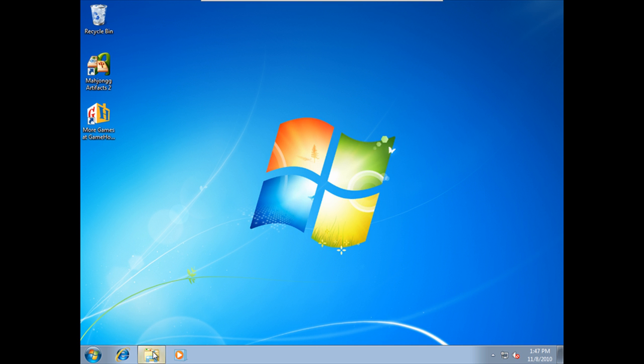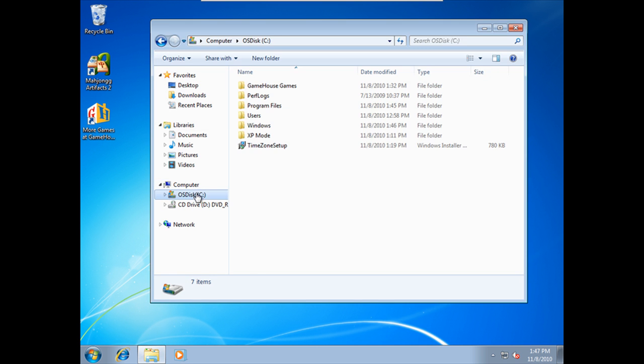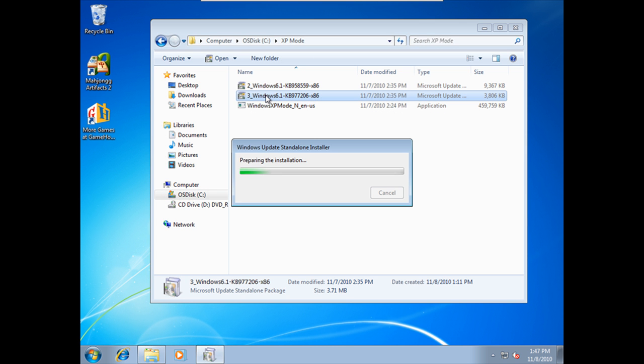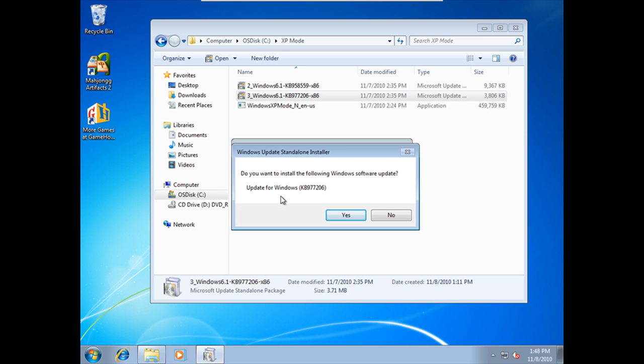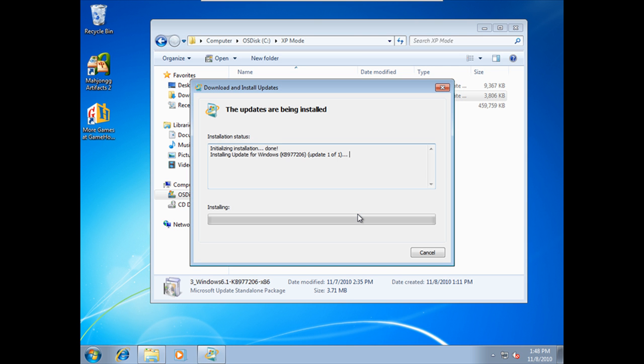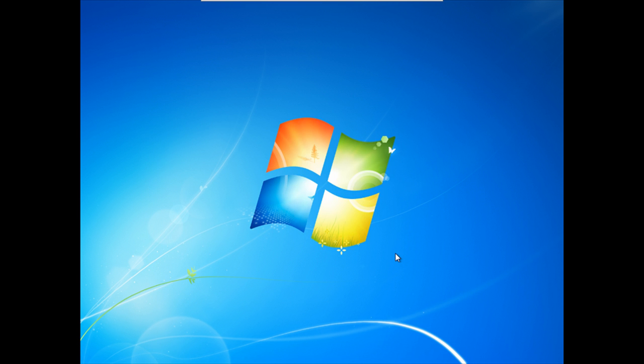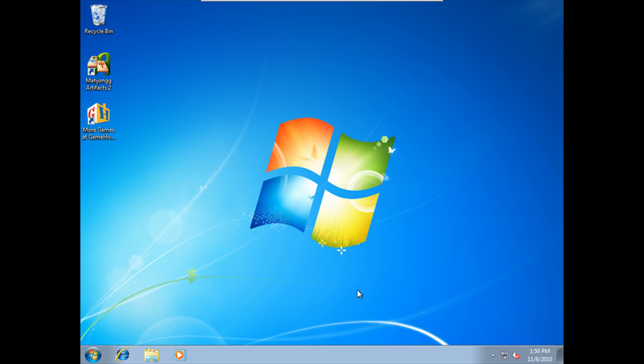Open Windows Explorer. Go back to the root of C, into the XP Mode folder, and install that third and last update. When prompted to install, click Yes. And when done, you get a restart one more time. After logging back in a second time, you now have XP Mode installed. Let's take a look at the next steps.